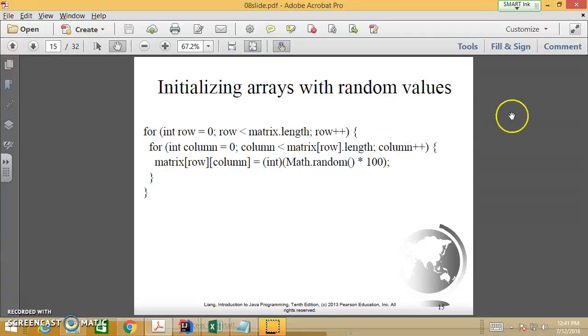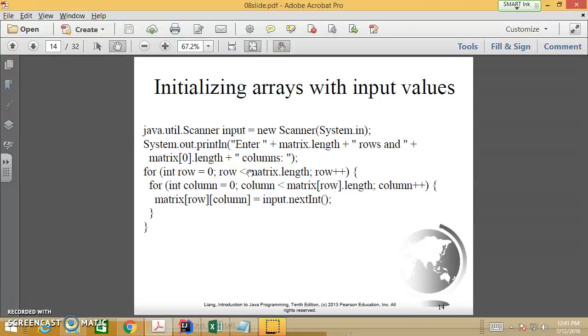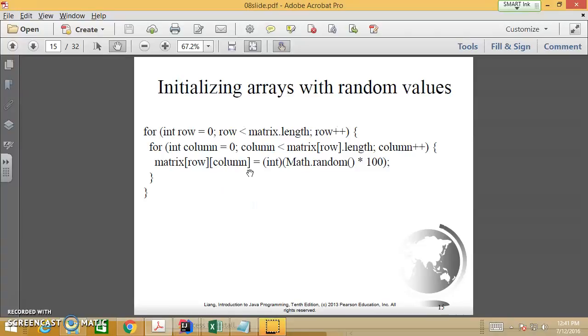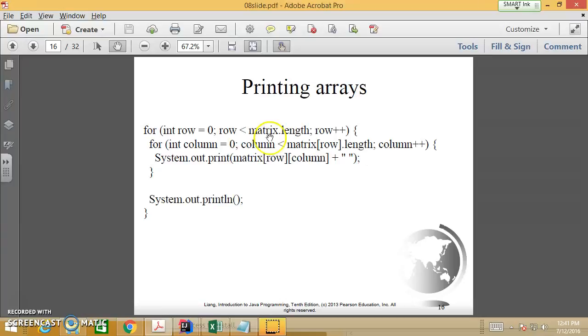So you can either use a random generator, right? Math.random to generate random values to assign to your array. So this one we just look at with input values, right? From the scanner. And to print arrays, we do the same iterations and print, like println, pretty much just go to a new row. Print all the data in the columns and concatenate with the spaces.